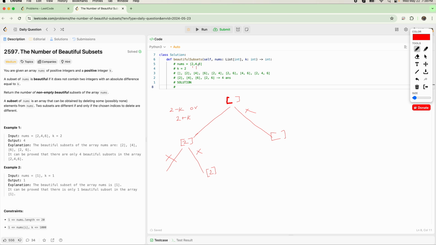And similarly we go the other route in the same way. I hope it makes sense and it will be very clear when we write the code. If you are familiar with the subset problem, it is pretty easy. With that, let's start writing the code.